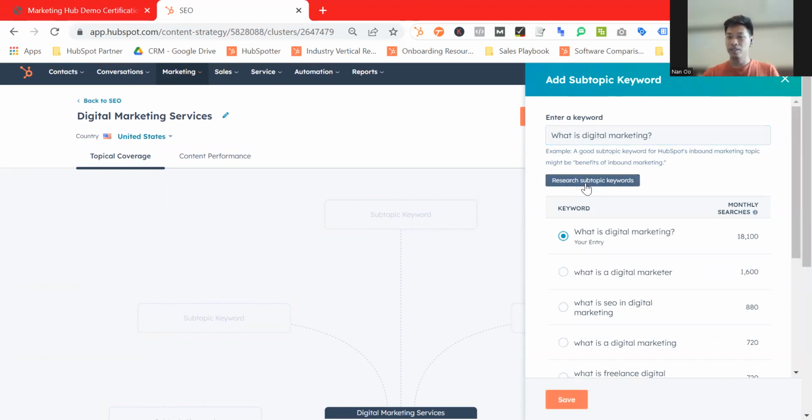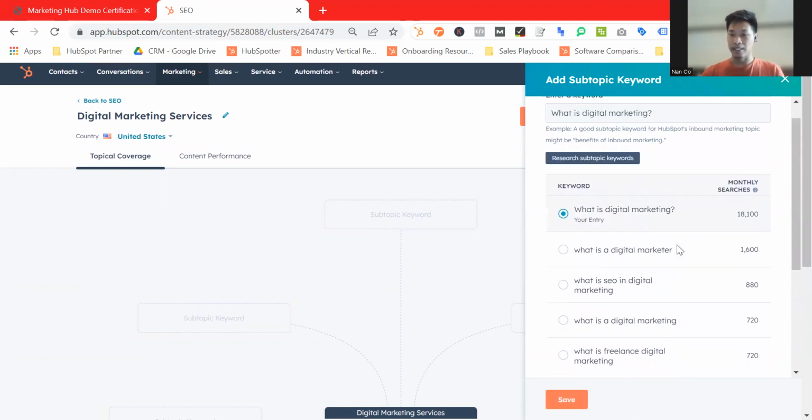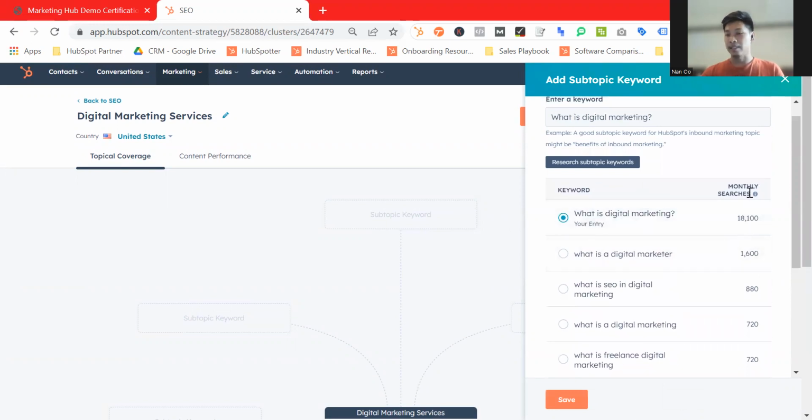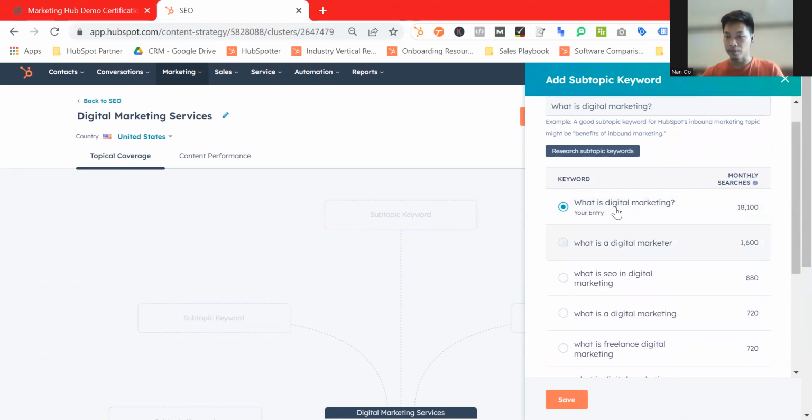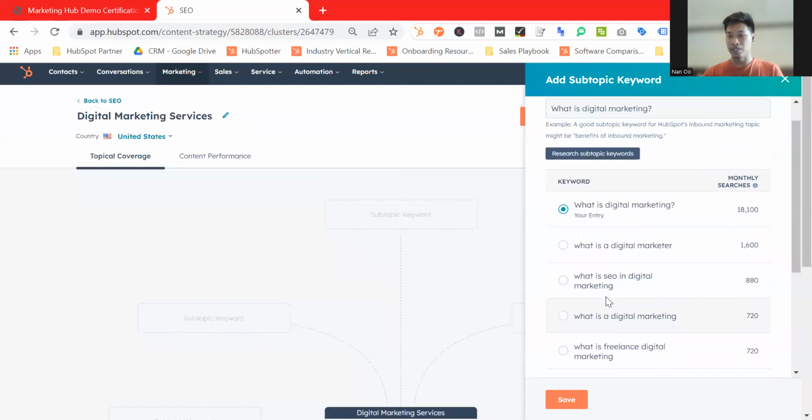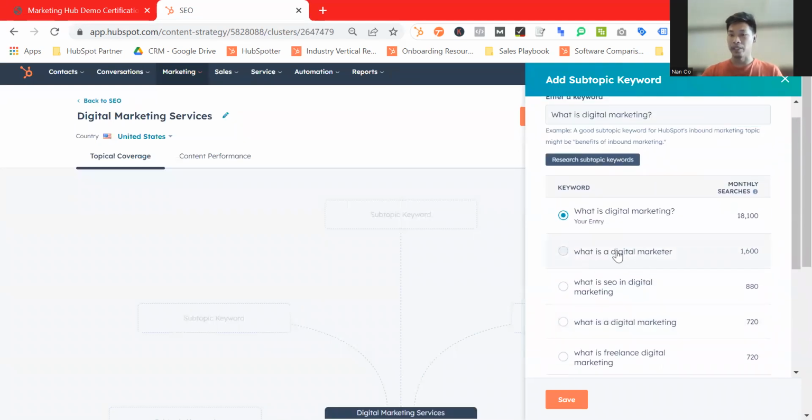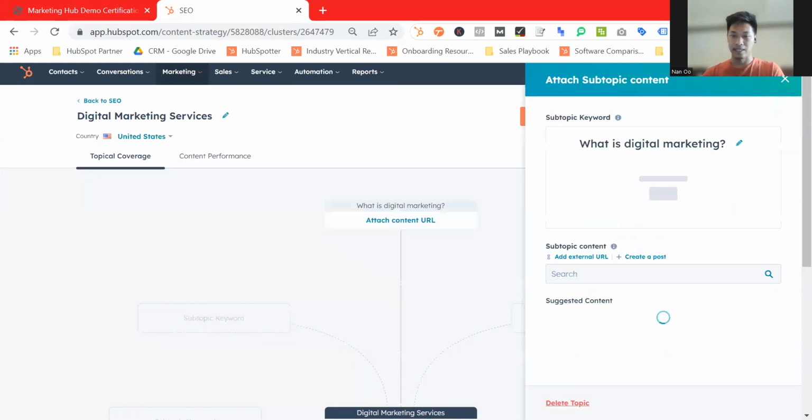Let's do research. Okay, so now you see what is digital marketing and what the monthly search volume is, and also other related keywords that are suggested by Google and HubSpot. So let's add this. Let's click save. So now you have the what is digital marketing keyword.